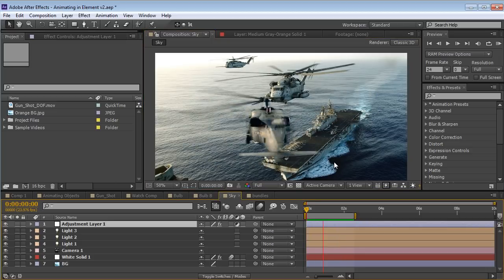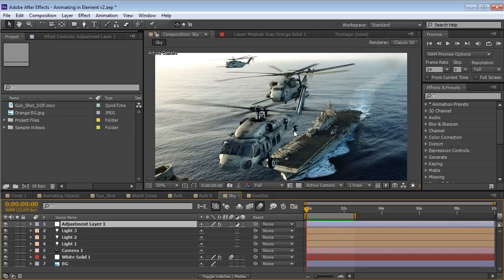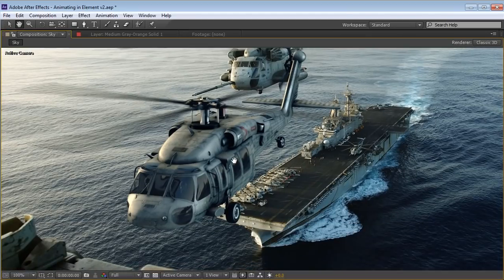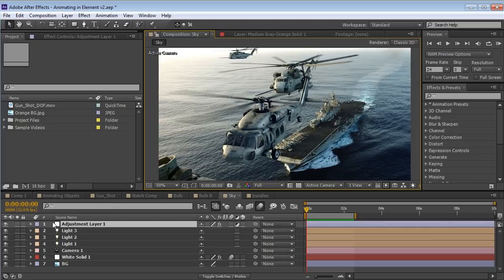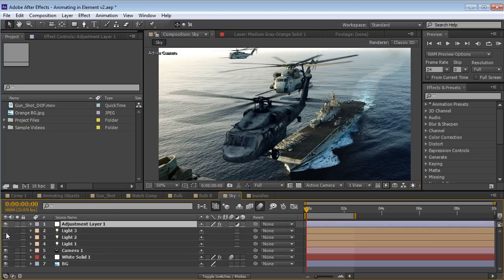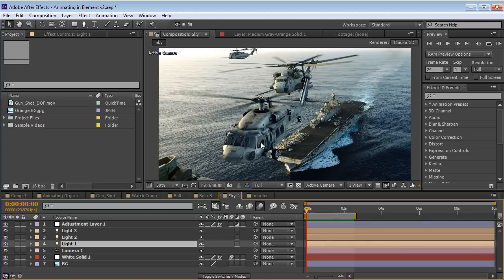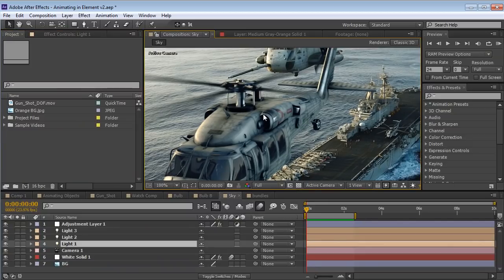This helicopter is being rendered inside of the Element render engine, and it looks pretty dang good. So the way it's been set up is I've imported it and I just have 3 lights. So I have a fill light, I have the sunlight, and then I just have an ambient light. And it's looking really, really good.